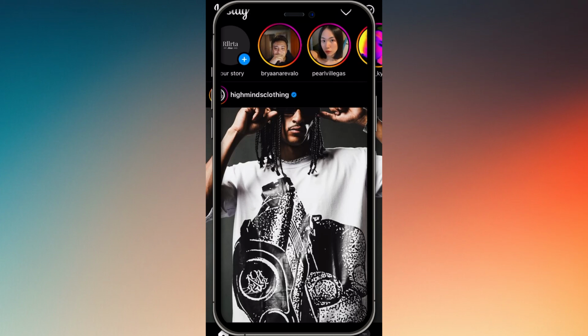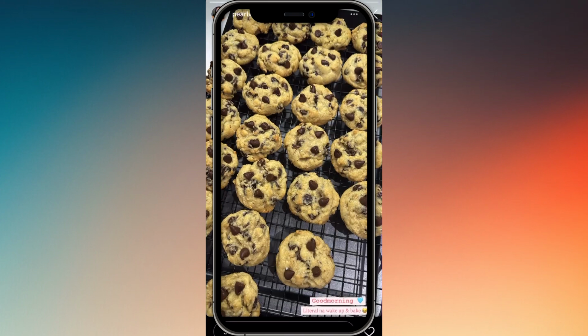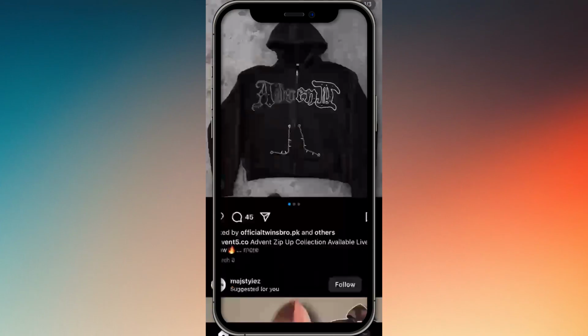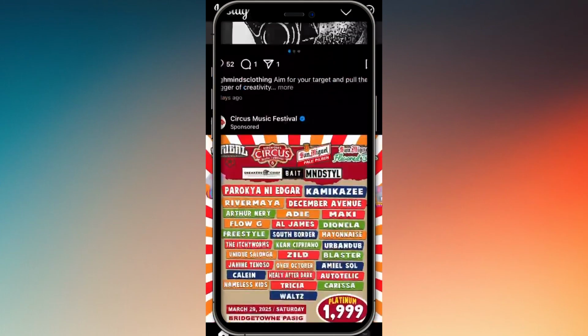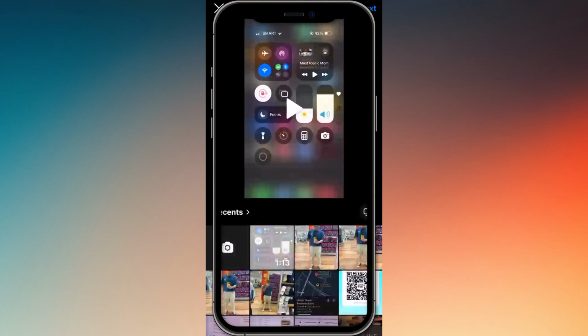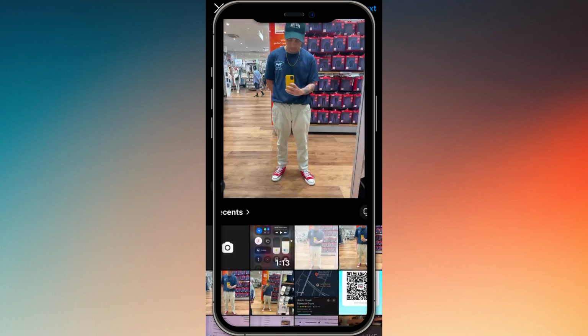How to tag people on Instagram. I'm going to tell you how to tag people on Instagram. To tag someone in a post, tap Tag People before sharing.